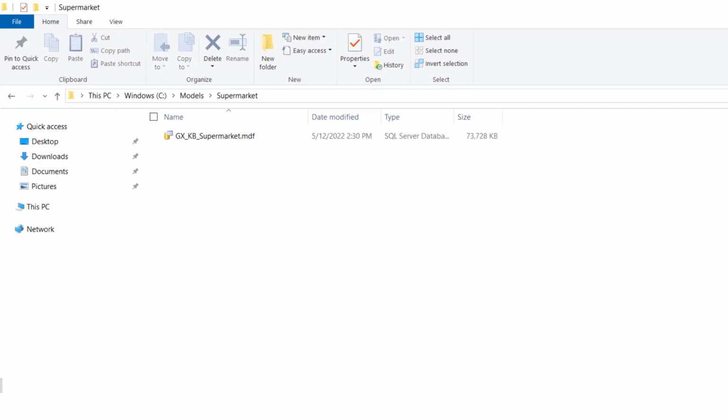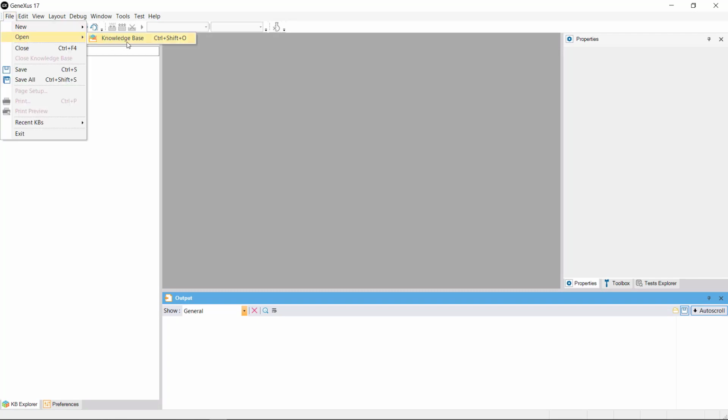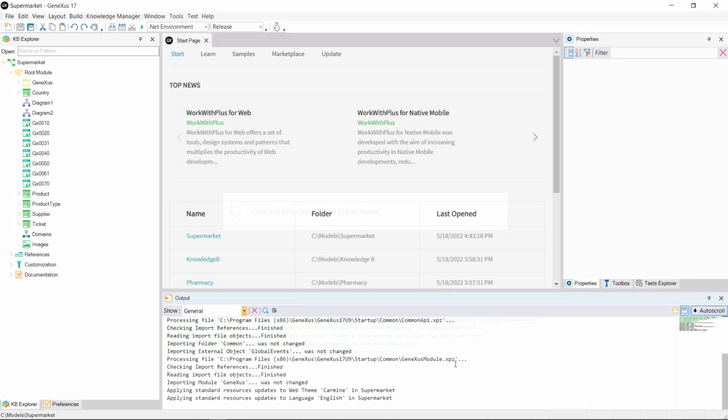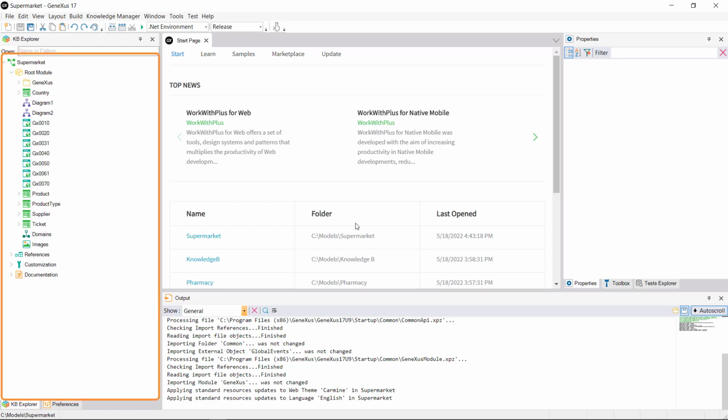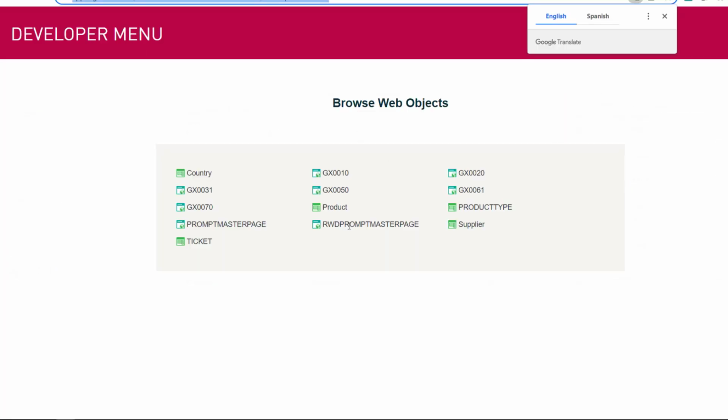First of all, we copy the gxkbsupermarket.mdf file to a new folder, such as models/supermarket. Next, in Genexus, we open the dialog box File, Open, Knowledge Base. We choose that we want to search for MDF files, select the file, and accept. A new knowledge base will be created with all the objects included in the original KB, from where we took the MDF file. We execute, and we see that we already have a working copy of the KB on our PC.